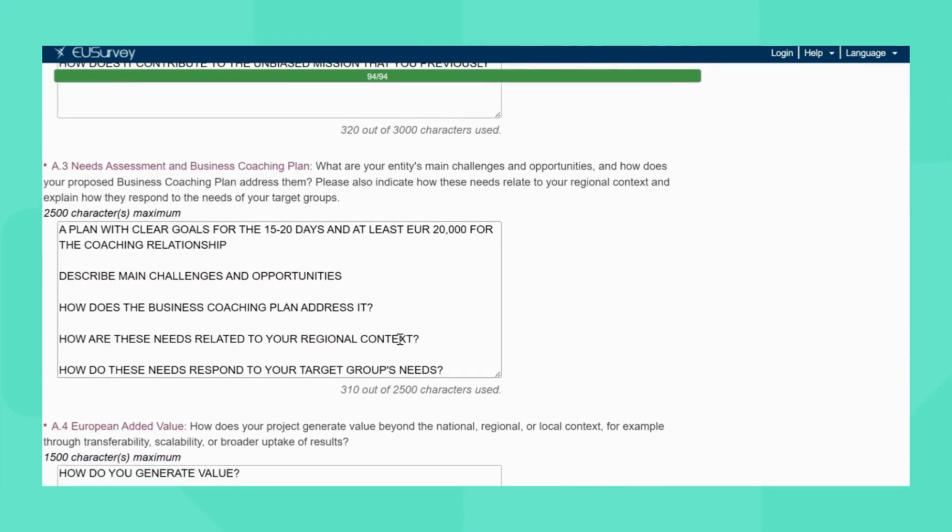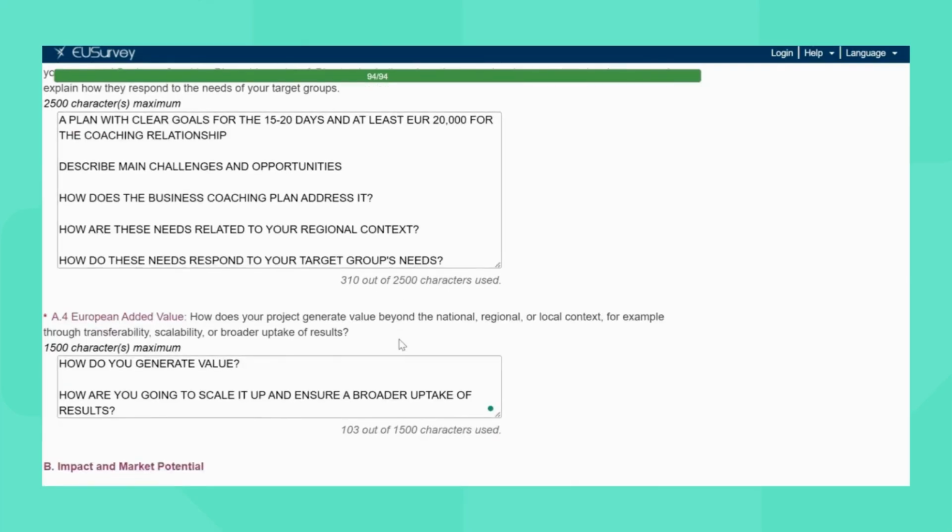It is also important, in the next question, to clearly state the needs analysis, the needs assessment, and business coaching plan. You need to provide a plan with clear goals for the 15-20 days of business coaching. You need to describe the main challenges and opportunities. How does the business coaching plan address it? How are these needs related to your regional context? And how do these needs respond to your target group's needs?